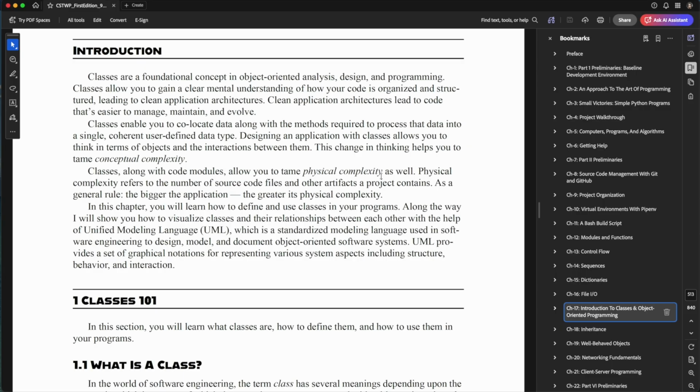Classes are a foundational concept in object-oriented analysis, design, and programming. They allow you to gain a clear mental understanding of how your code is organized and structured, leading to clean application architectures. Clean application architectures lead to code that's easier to manage, maintain, and evolve.